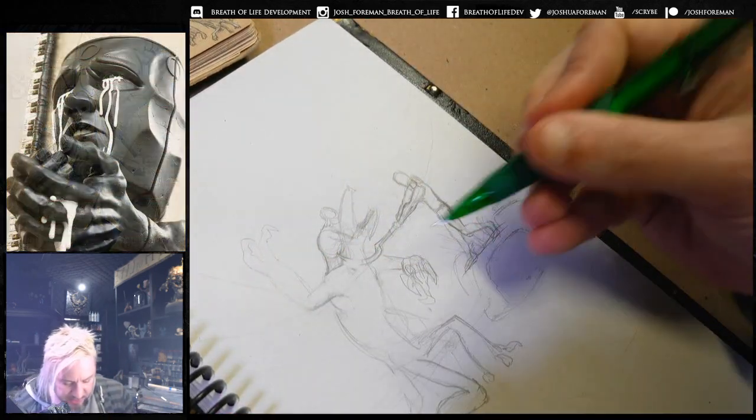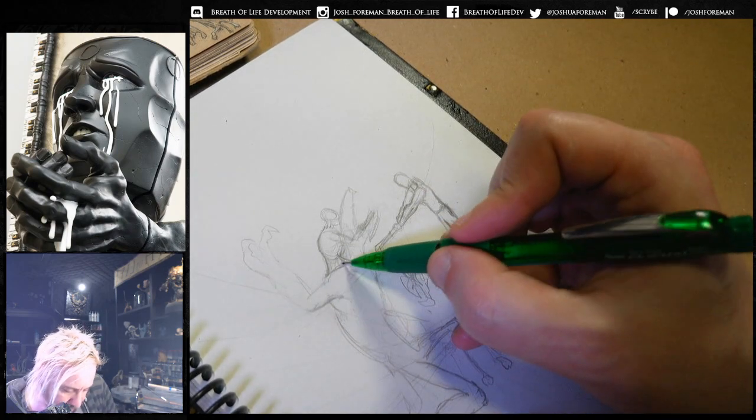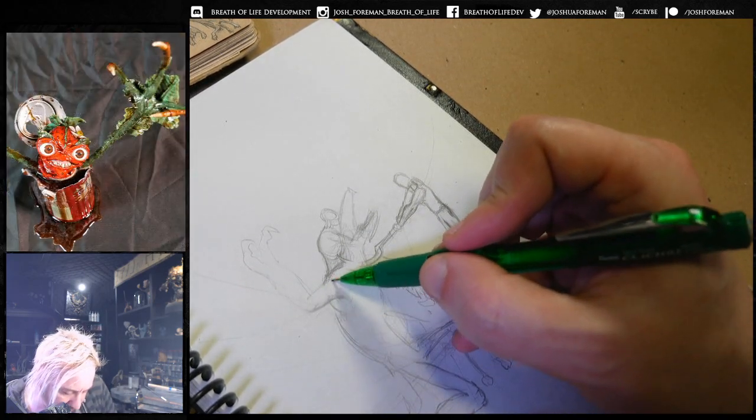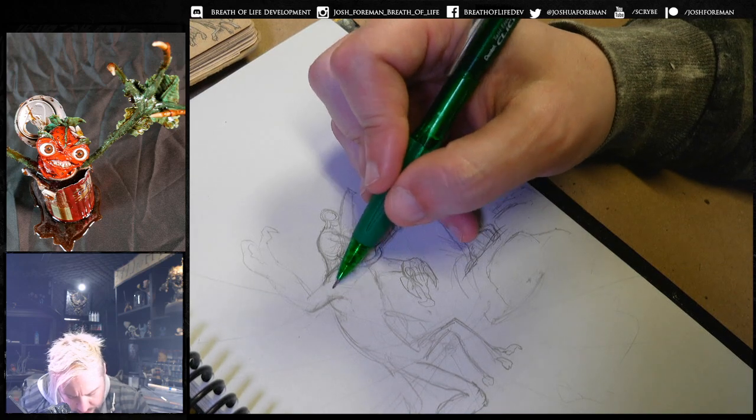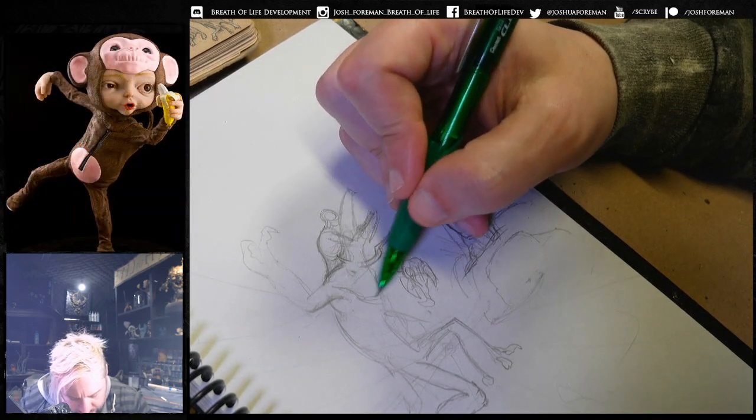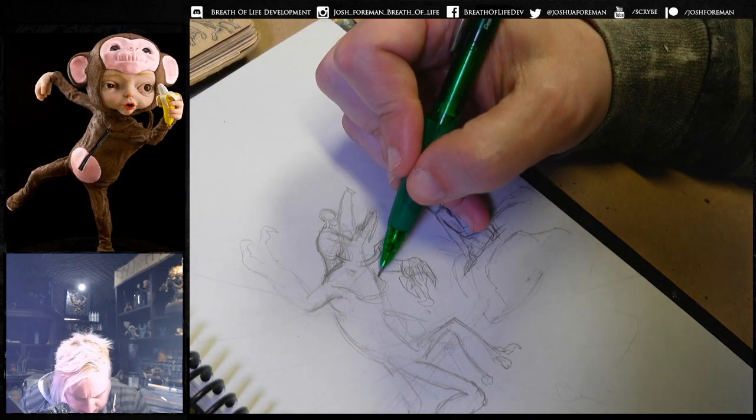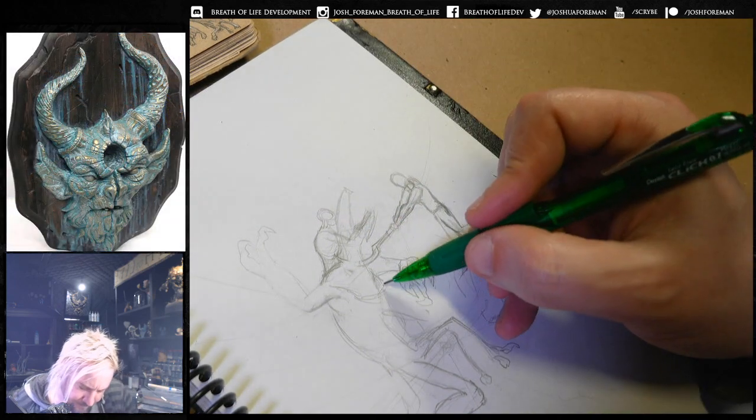He's going to need some kind of deltoids and trapezius here to be able to pull a big heavy arm up. Let's see, some kind of chest.